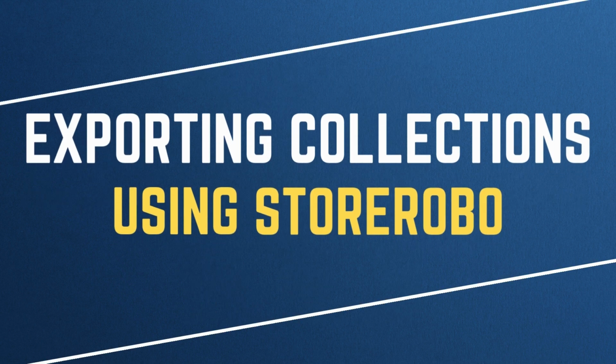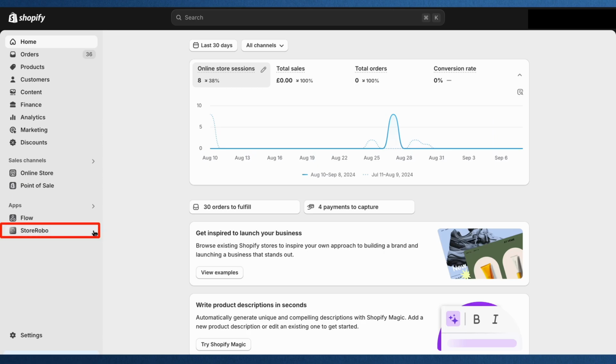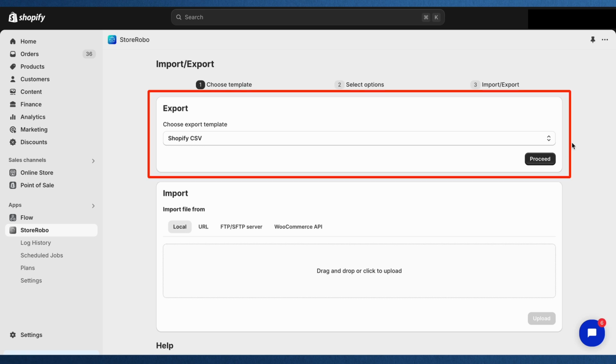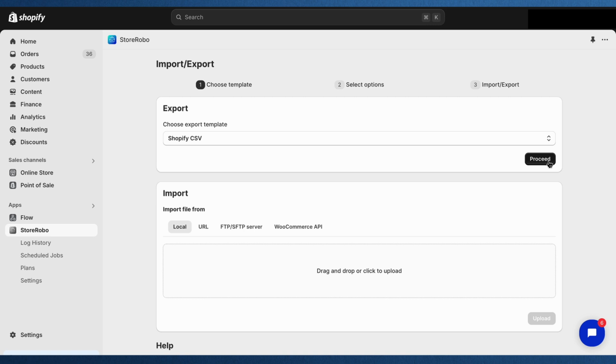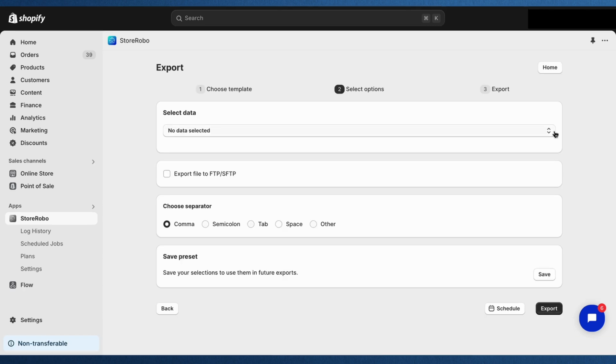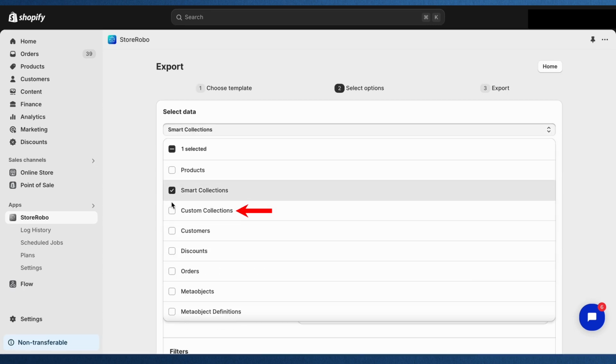Alright, let's get into it. Open the StoreRobo app in your Shopify store and go to the Export section. Select the Shopify CSV format and click Proceed. In the next step, select either Smart Collections, Custom Collections, or both, whatever works for you.